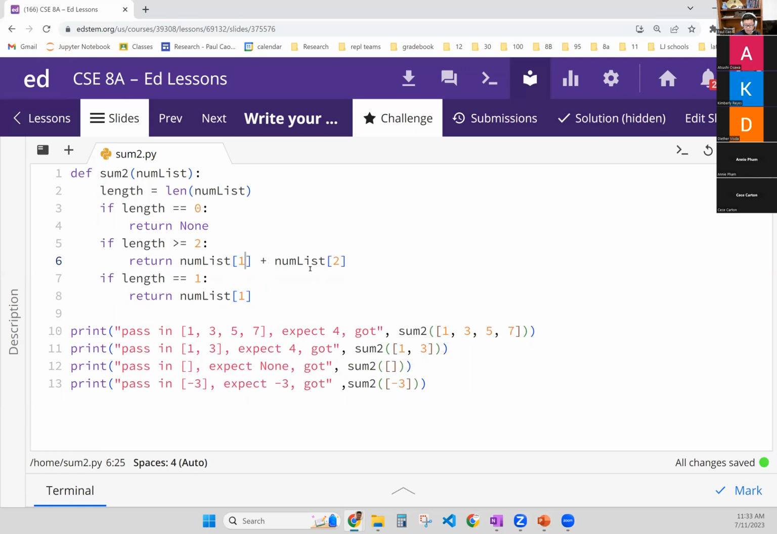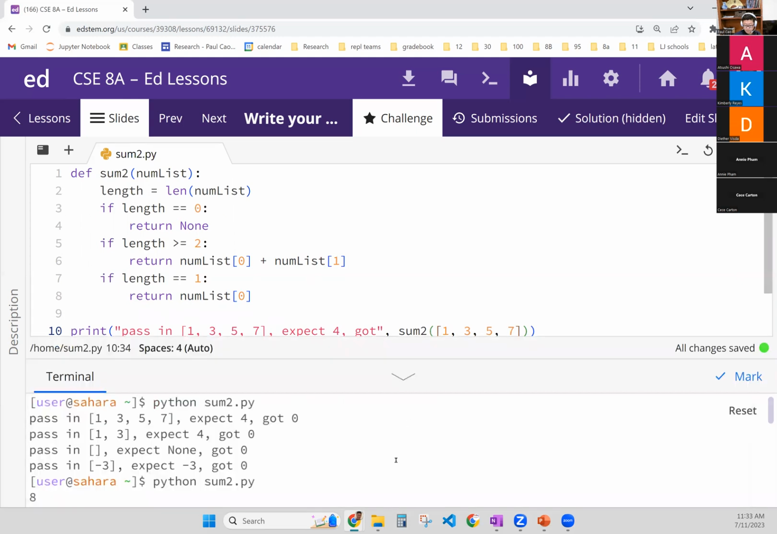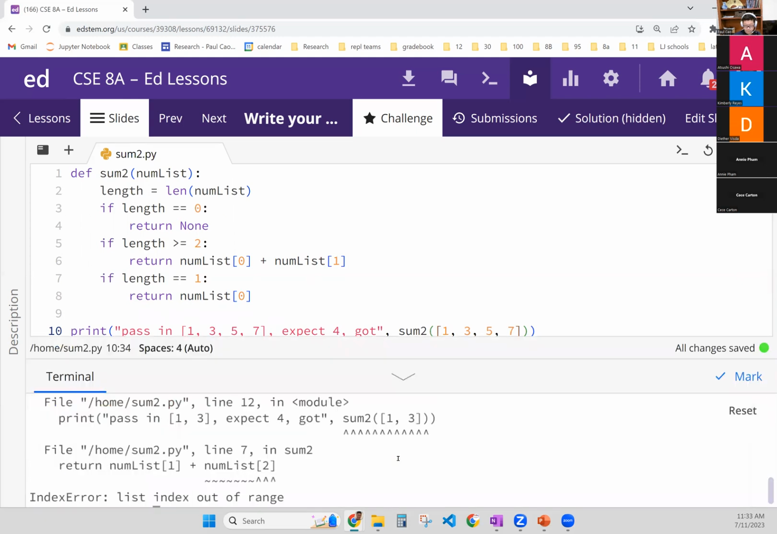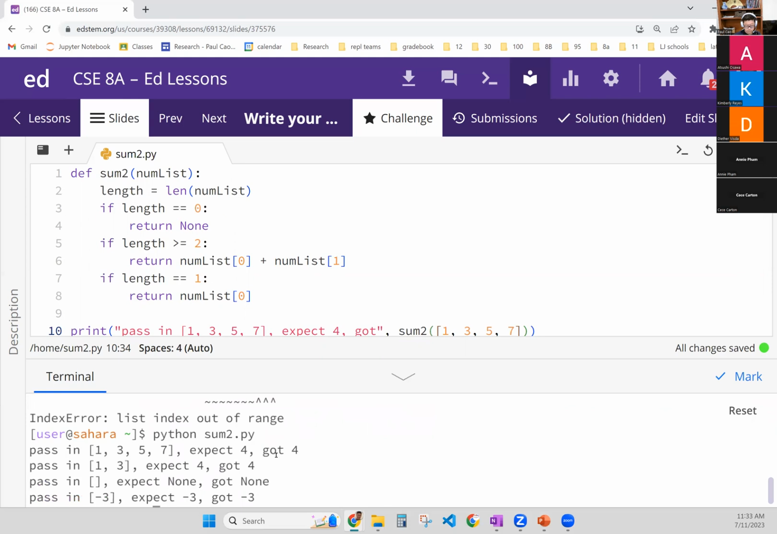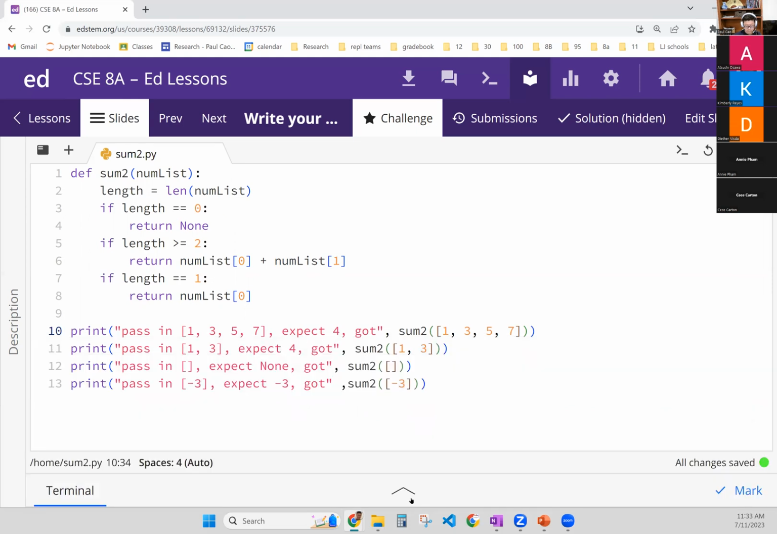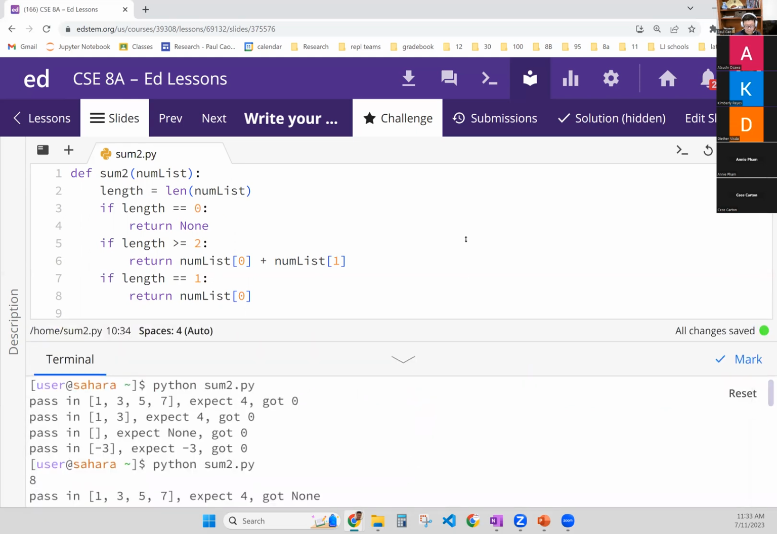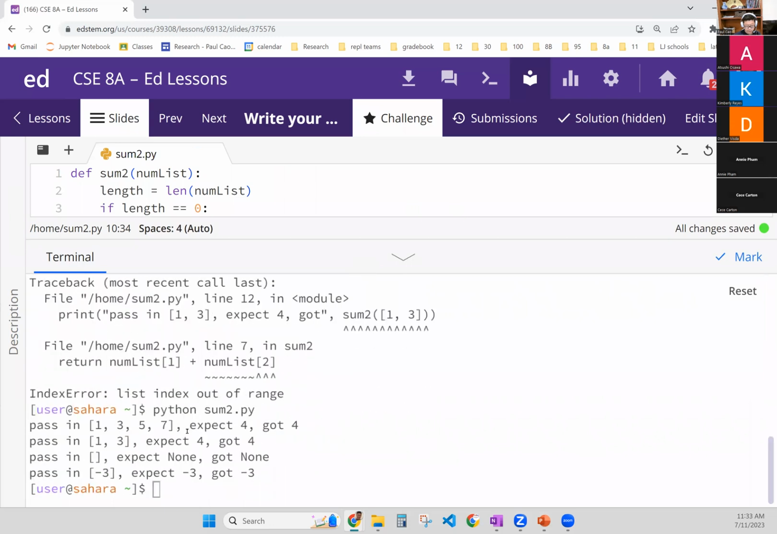No, you may realize, oh, I used the wrong index. Index starts from 0. Maybe this is what we have. No, maybe my code is correct. If you run it again, it looks like now everything is perfect. So expect 4 get 4, expect 4 get 4, expect None get None, expect -3 get -3.